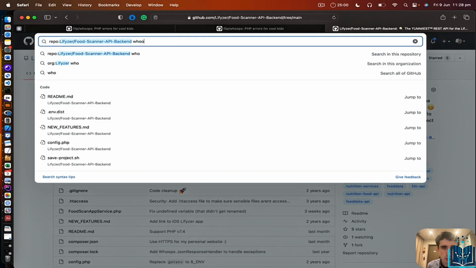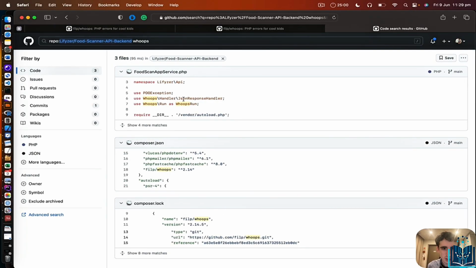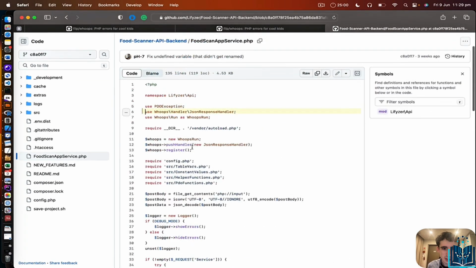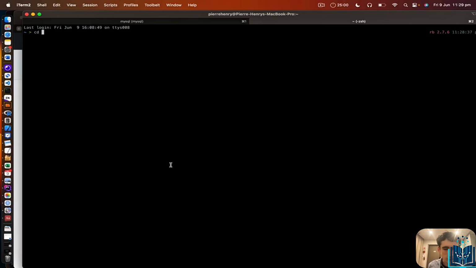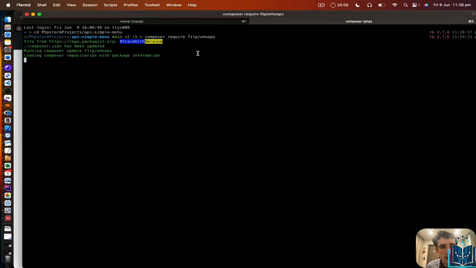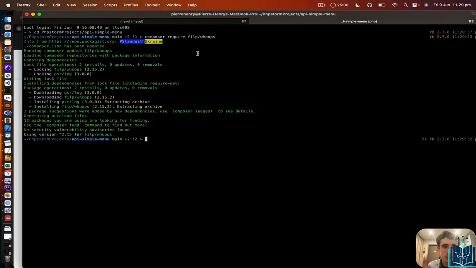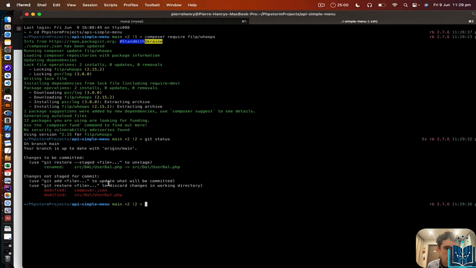If I search for Whoops, we see we will also use the JSON response handler, and then if there is any error, we'll just initiate Whoops that way. Let's first install the package. Let's go again to our repository if you are not there yet. So API simple menu, and then I will do composer require filp/whoops. In my case, I don't add it as a dev dependency because we will need it on production. And now it has been installed.